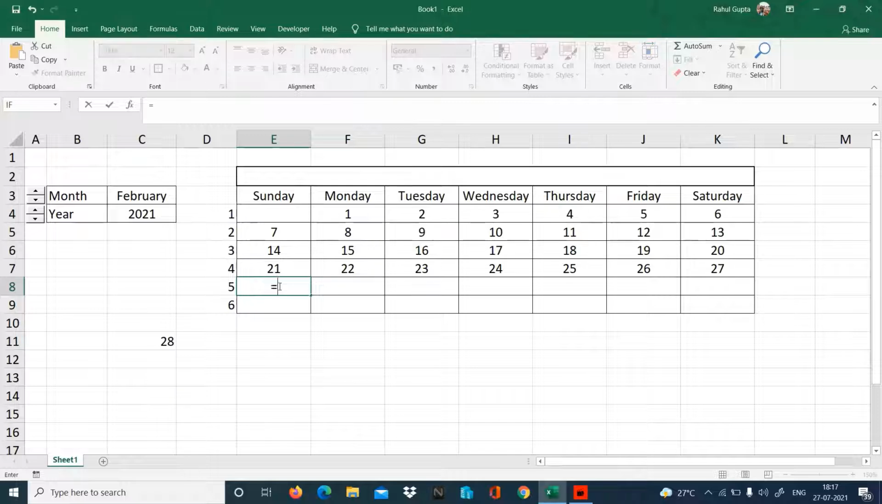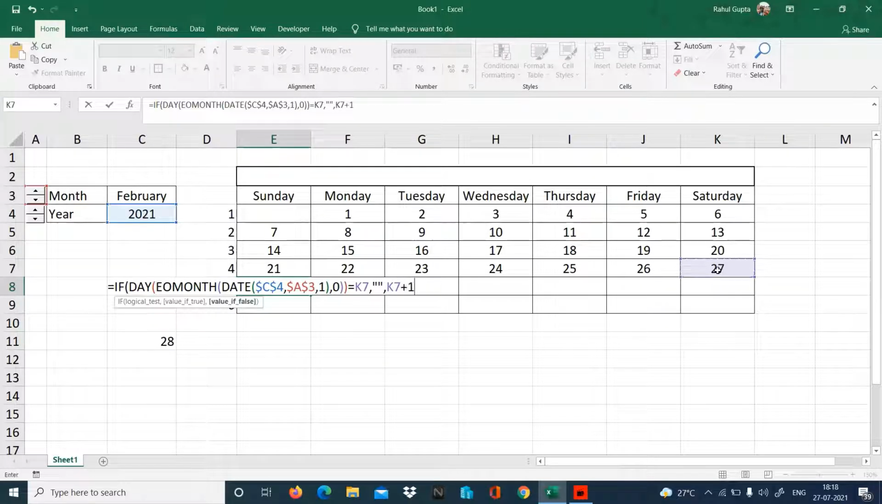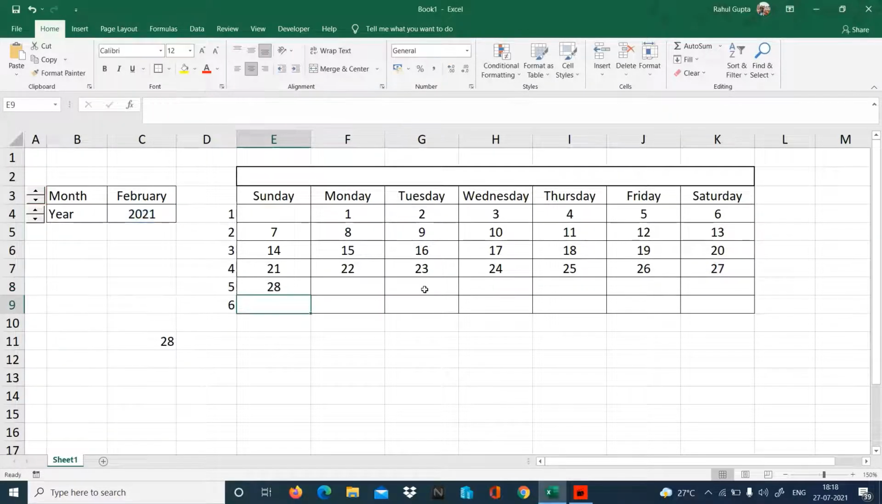and put it over here: if this whole function output is equal to last value, then give me blank, else give me last value plus 1. That's a very simple one. If the whole function output is equal to last value, give me blank, else last value plus 1. But if last value is blank, then plus 1 again gives me the error, so to remove the error, I'll use IFERROR, comma, blank, and the final function has been prepared to get the last value.